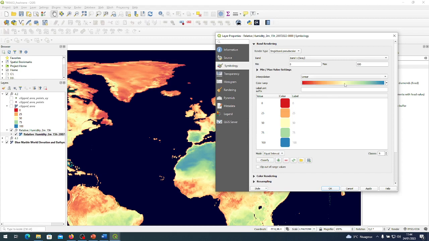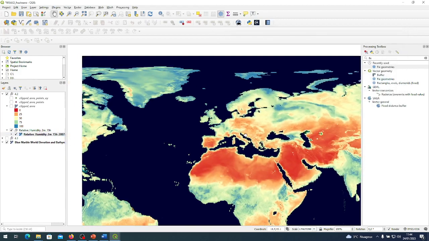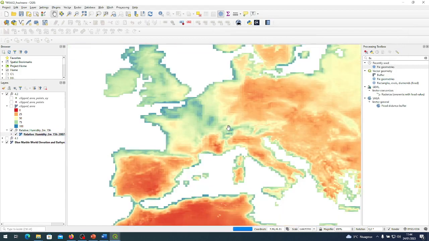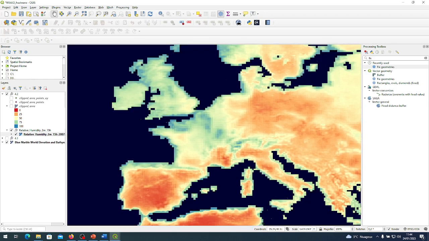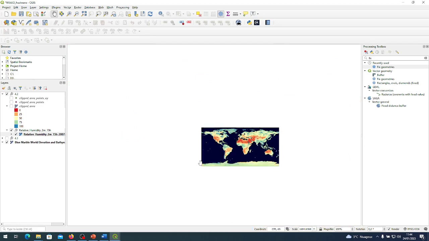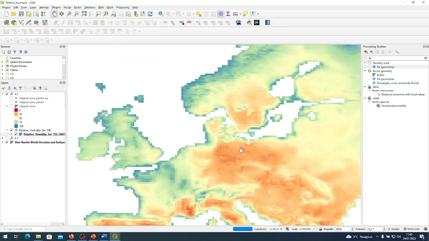So it means that blue corresponds to more humid places, where relative air humidity is high, and red corresponds to more dry places with low relative air humidity. We click apply, we click OK, and now we have a picture which is basically changed. We zoom closer to our region. So now, as I said, we have the entire world, and we need only Europe because that's what we are working on, the European heatwave.